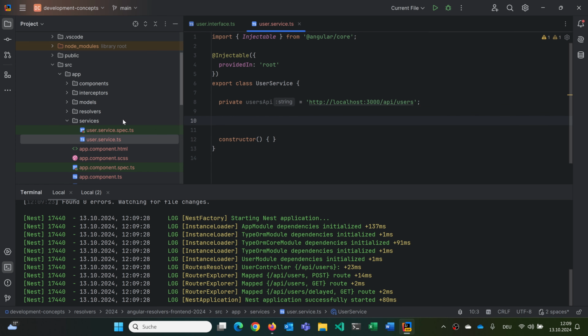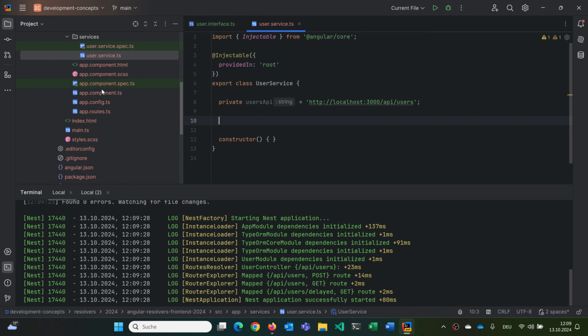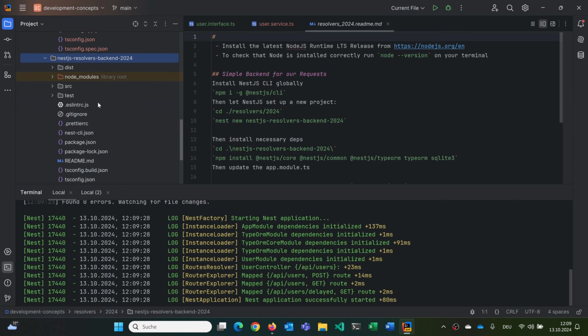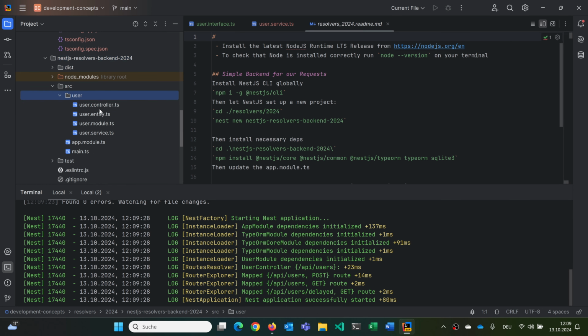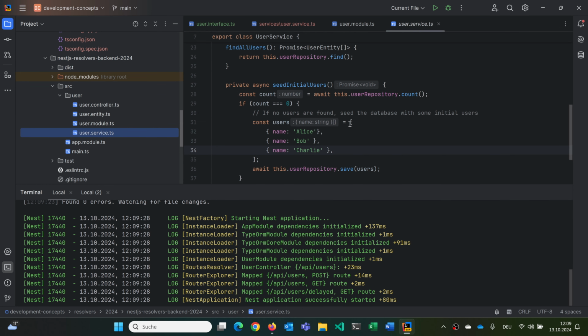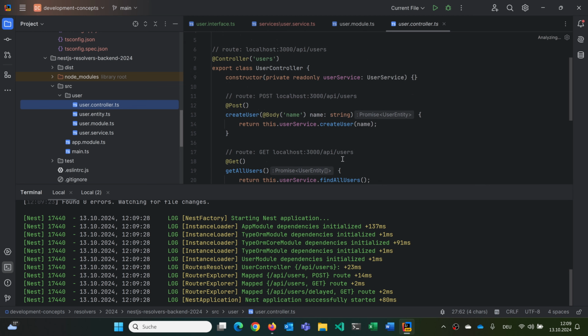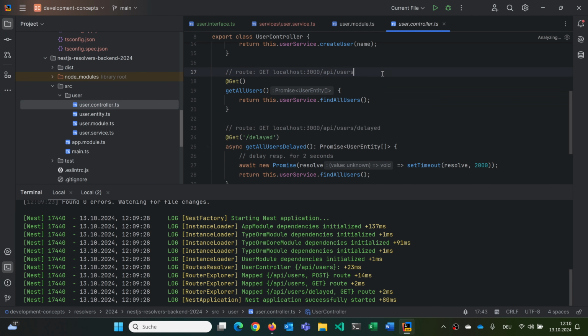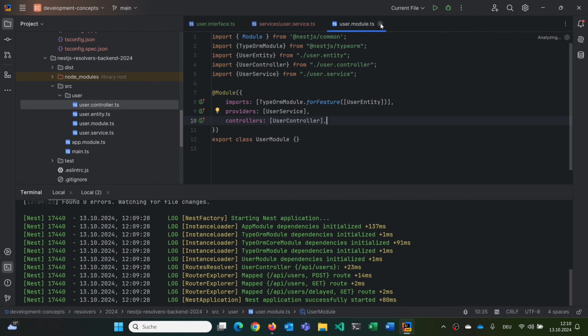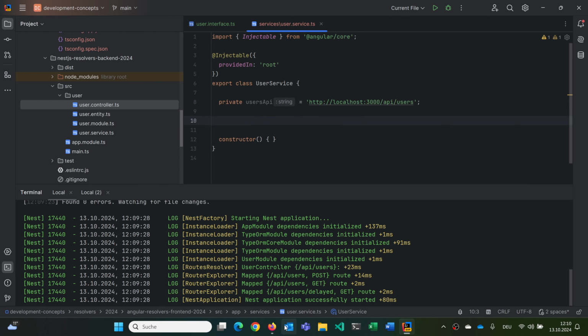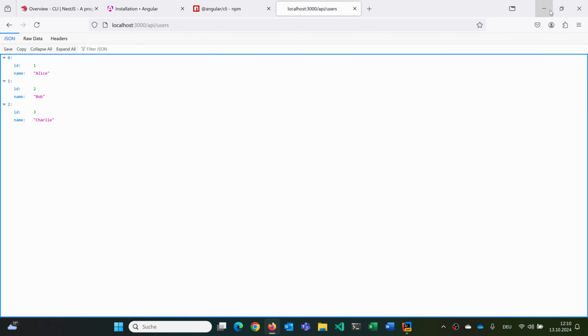So let's have a short look again at the code. What we are doing here in the backend is that the users are being created as soon as the backend is starting, and then the controller, with this endpoint, is just delivering them from the local database. So this is what we want to fetch also with Angular.